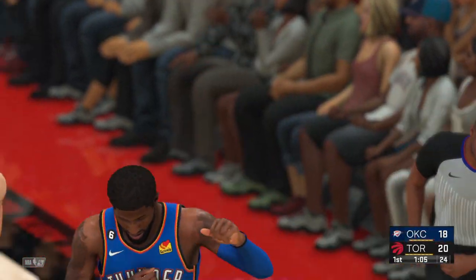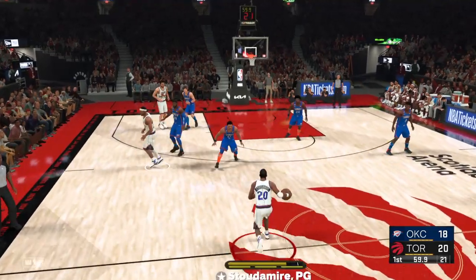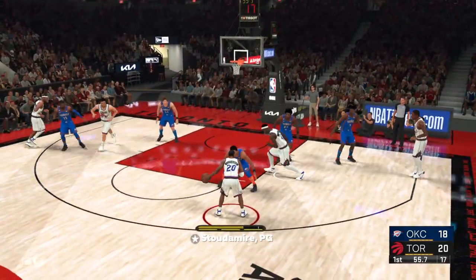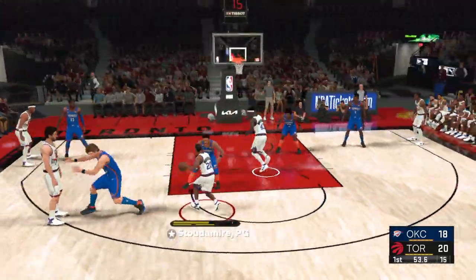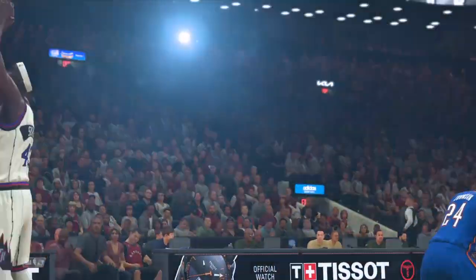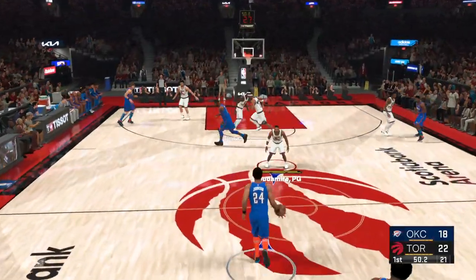And George gets it to go. And this is the way to stretch the floor. PG-13 with a good look from the corner, and he nails it. Johnson against Stoudemire. And Siakam throws it down. I'll tell you what, I'm not sure these guys can keep this up. There will be some letdown at some point, but these teams, they are built to score.